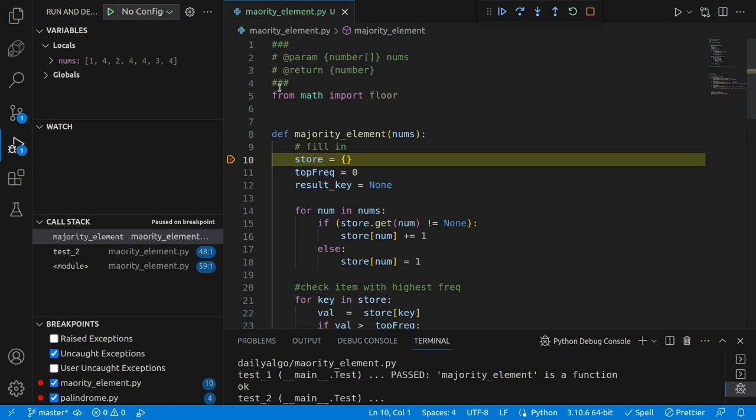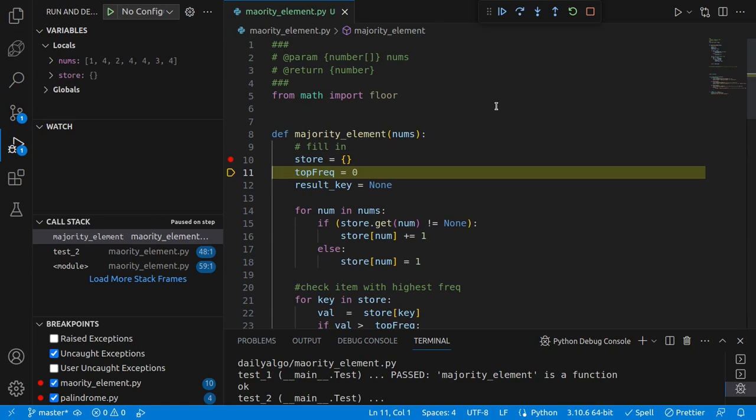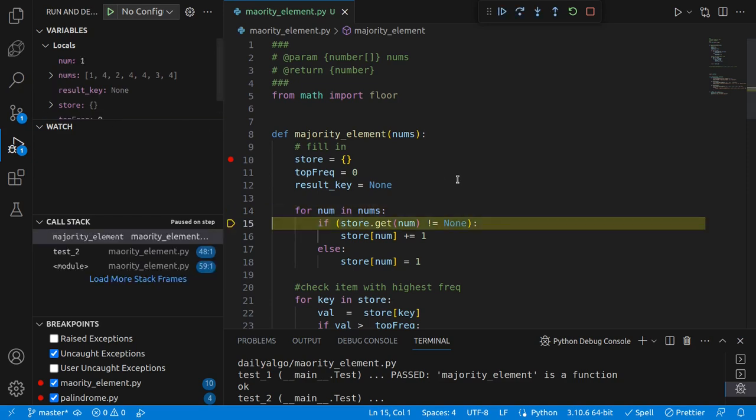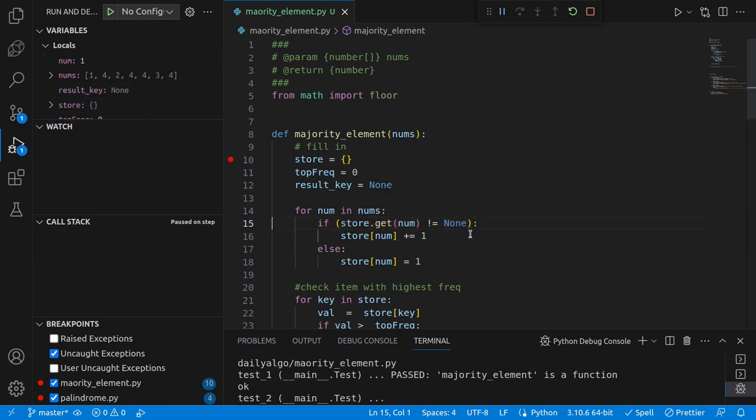I'm going to step in. You can see I've created my store. I've created my result key, which is none, with my top frequency, which is 0. So this is where things start to get interesting. This is where we're going to make use of the store, which is the frequency counter.